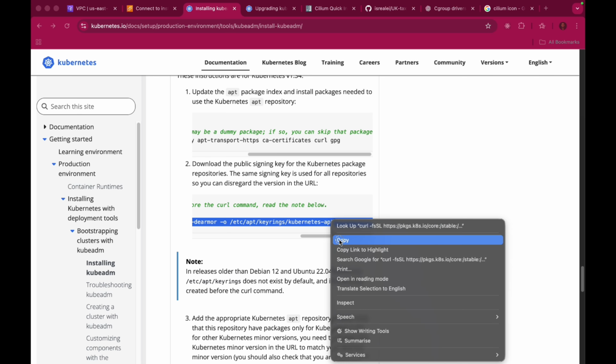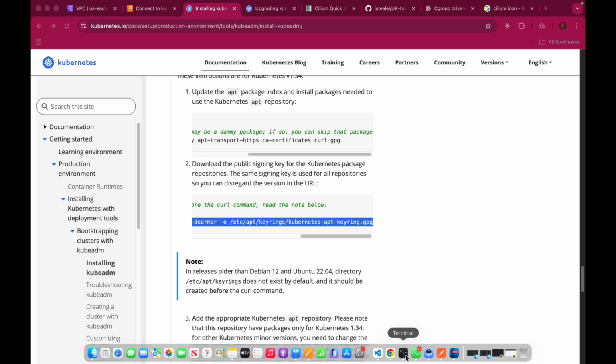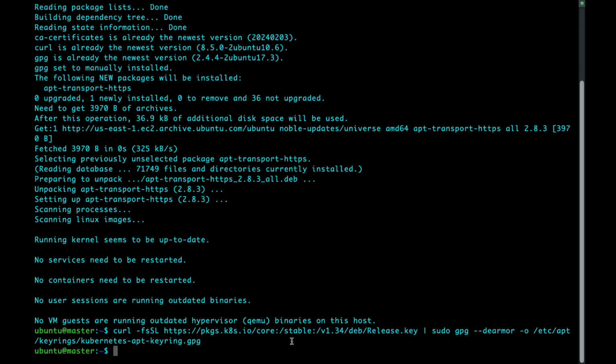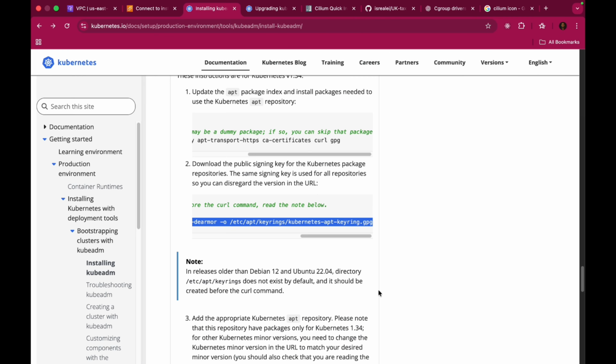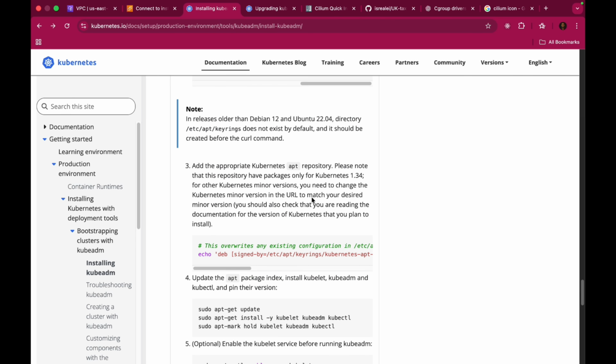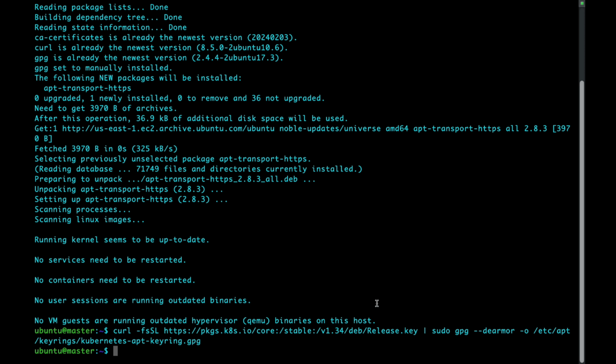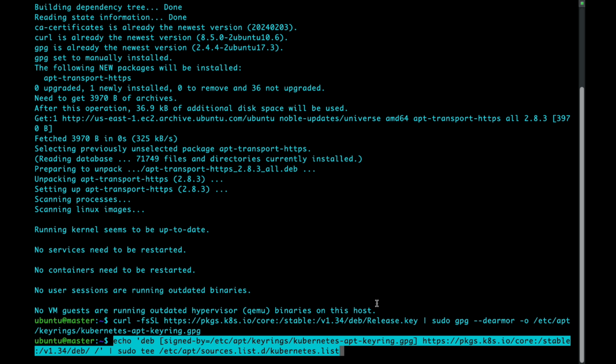You can as well copy everything, it doesn't matter. Go back and paste it here again. Now that worked. So let's go back again. And the last thing that we need to do is this one here. So just copy everything from here and go back there and then hit enter.